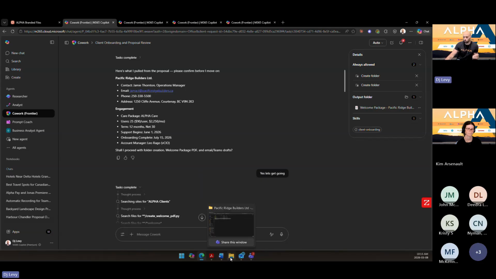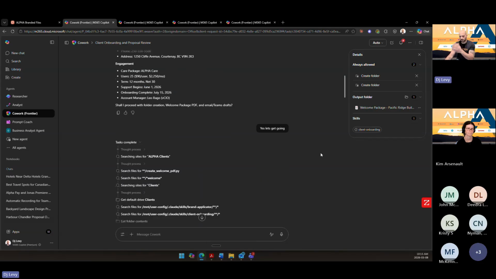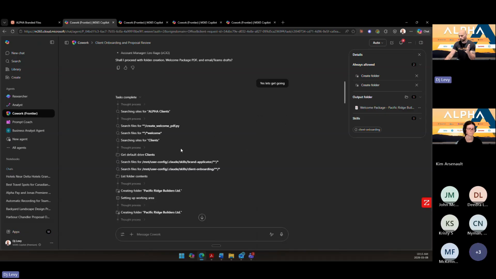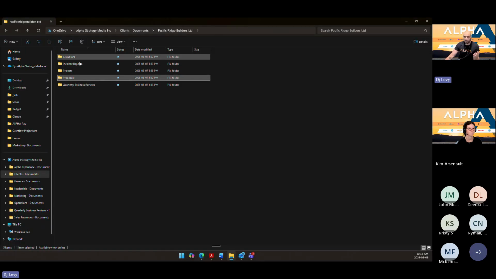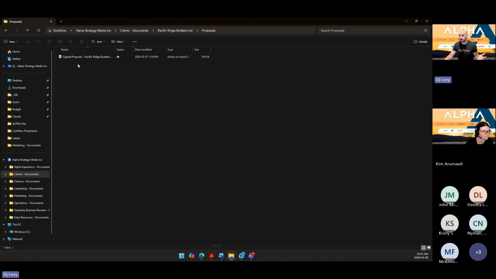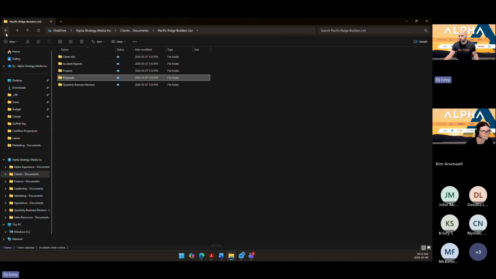So right away, I asked it to get started, and we can start to see what it's doing for us. And so it creates our folder structure automatically. So we've got our client info, incident reports, projects, proposals, quarterly business reviews. It even threw the signed proposal in the folder for us, so we don't have to worry about that. And so we don't save a ton in SharePoint, but this gives you an idea of what's possible.